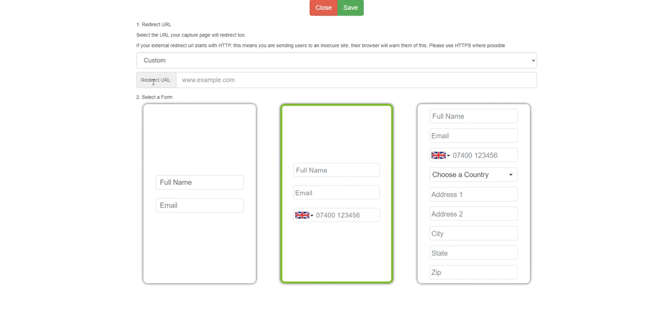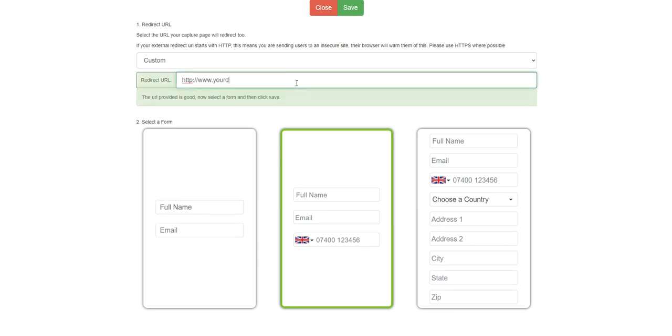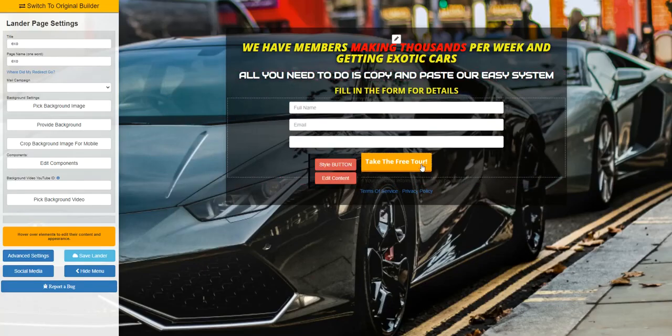But then you see this up here, redirect URL. Whatever website you type in this box is, when they fill in this form, that's where they're going. So that's how easy it is. It's not complicated. Whatever you type in this box, when they fill out the form, that's exactly where they're going to go. So you can have them going right to your deal.com, or you can have them go to a landing page you build in our system.